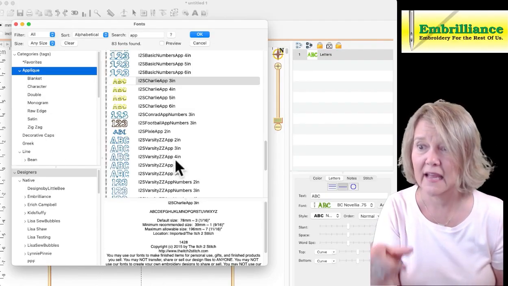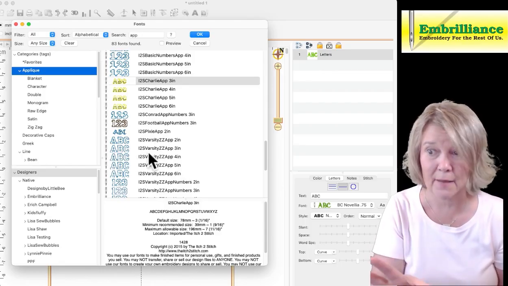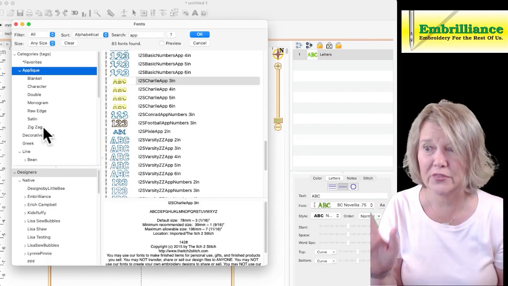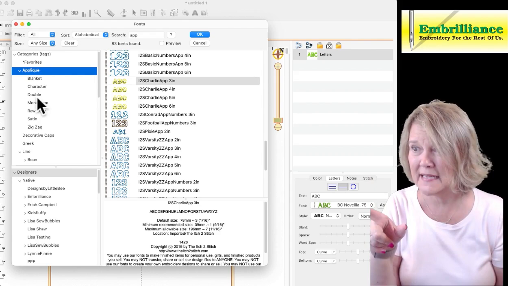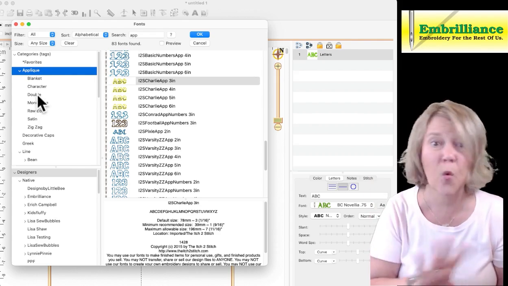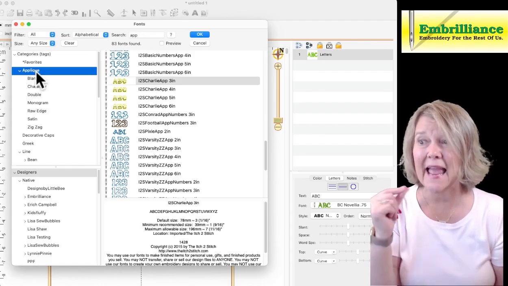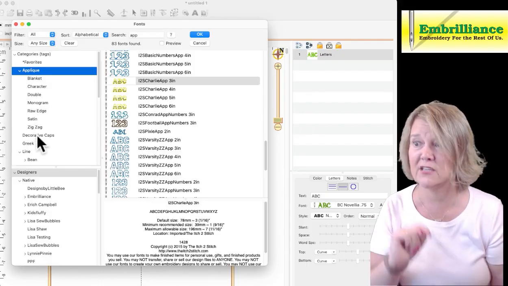So zigzag, if I put these ZZs, because that's what ZZ stands for, zigzag applique, I can click, hold, drag, and drop them to zigzag, which will put them in both zigzag and applique. I have ones that say, can you put them in more than one section? Absolutely. Say I have applique here and I'm looking, I have blanket, character, double, monogram, raw edge, and satin.